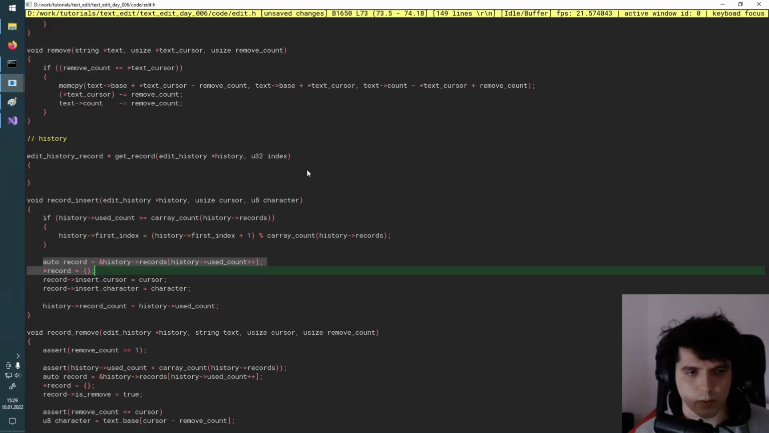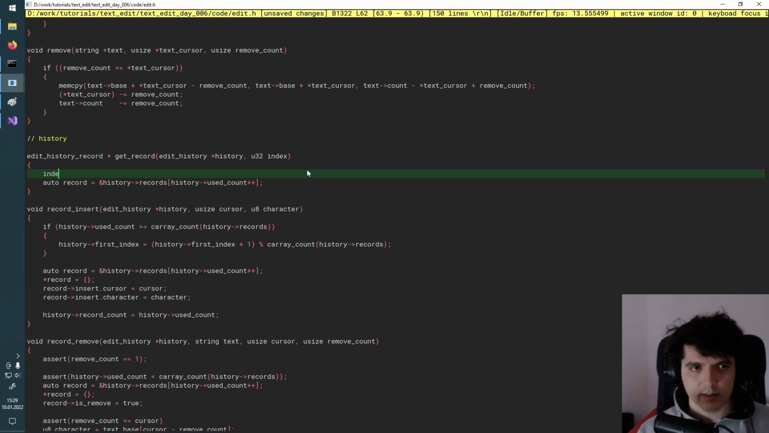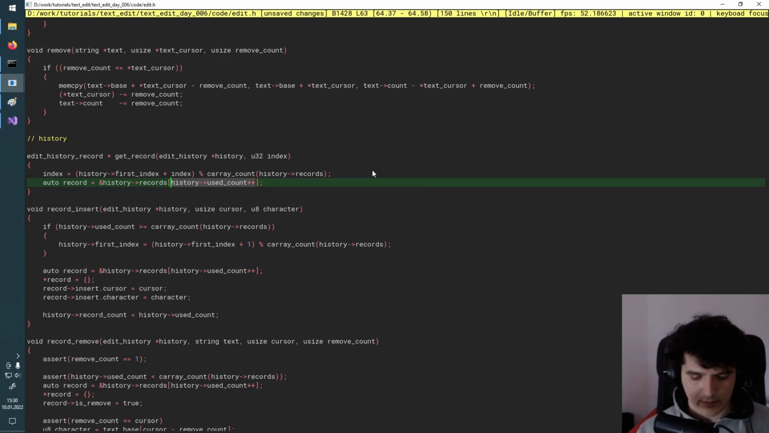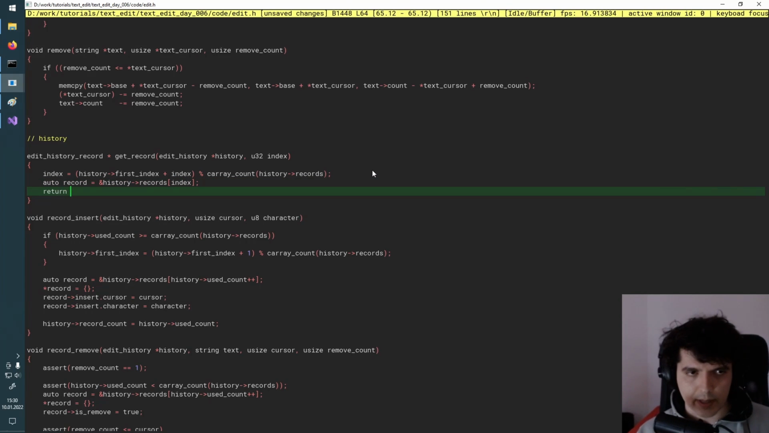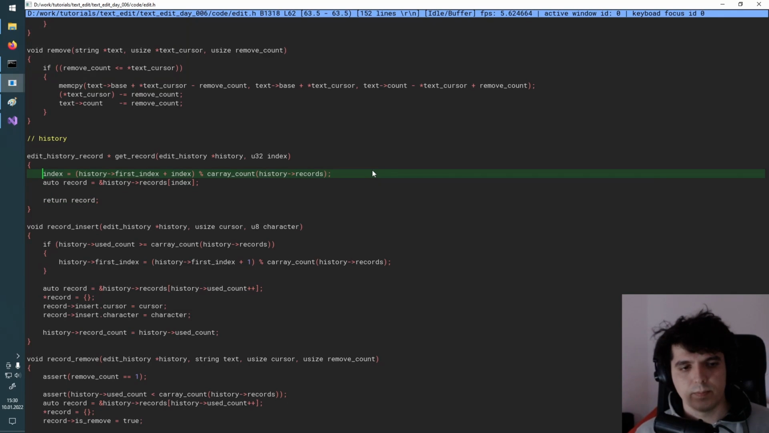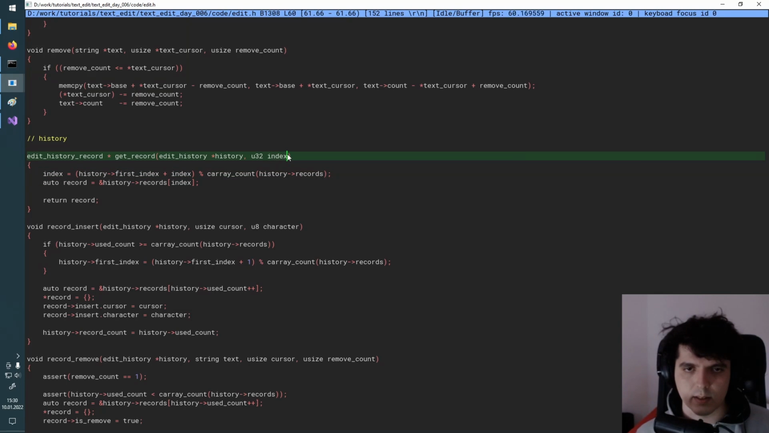So all we need to do is we have our index and we add in our history first index to that and modulo it by the buffer capacity, so that the index is always in range within our buffer. Then we use that index and return that record. I'm not even going to check whether or not that index is appropriate, because that's a concern of surrounding code.